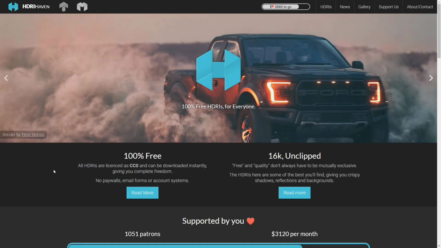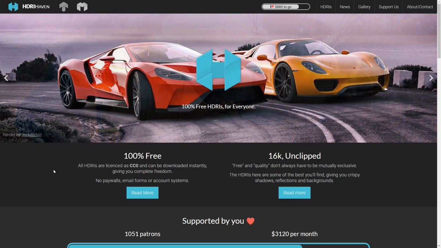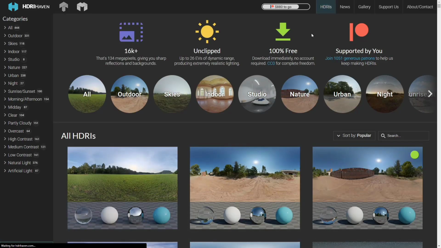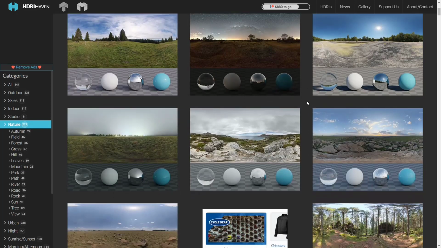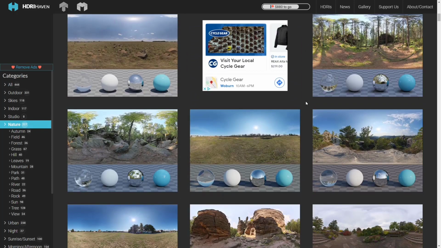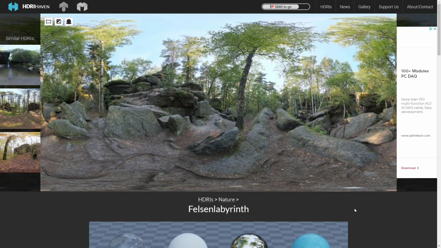This website, HDRIhaven.com, is an absolute gem for free and high-quality HDRI environments that you can use right inside your Visualize projects. What we're after here is an HDRI environment that has trees and a forest environment for our mountain board. So we'll go ahead and use the nature filter here. The rest is up to you. Scroll through, try a few out. I'm interested in this one here. This looks like the one I'm after.